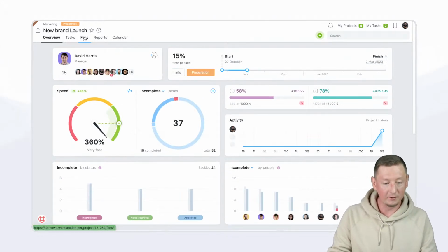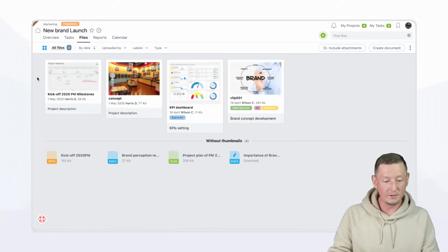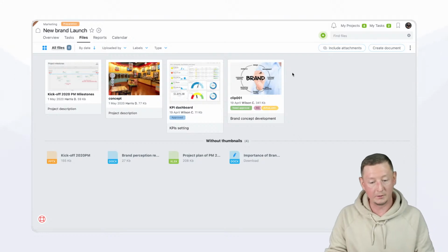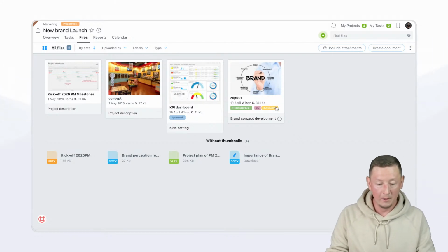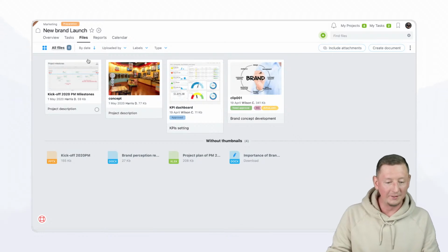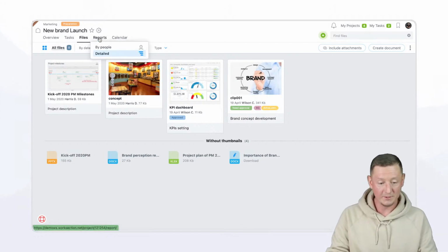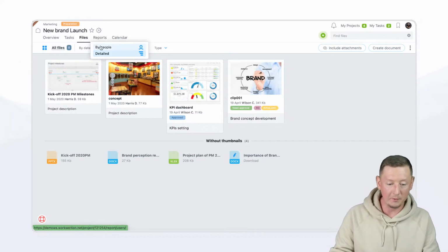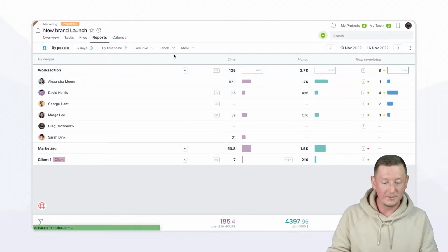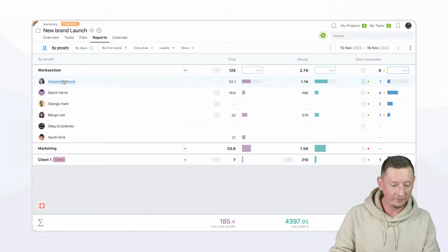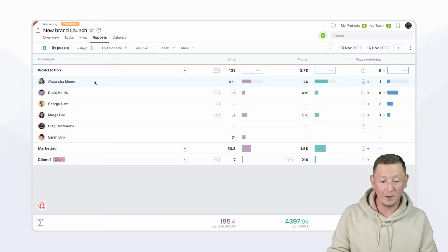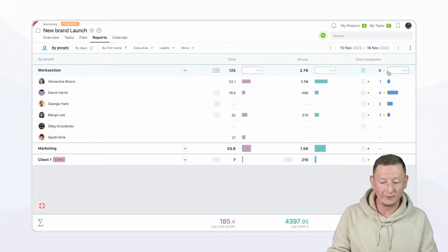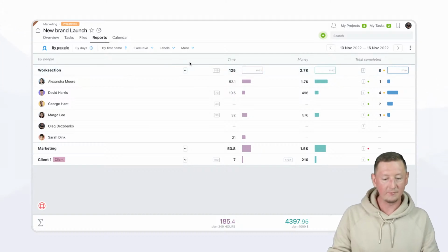The next tab is the files, the page where all the files already uploaded to your project will be. The next step is reports. Also you have the ability to make two reports. By people, like this, where you can see the time of any people subscribed to this project, by money, and total completed tasks and planned tasks.